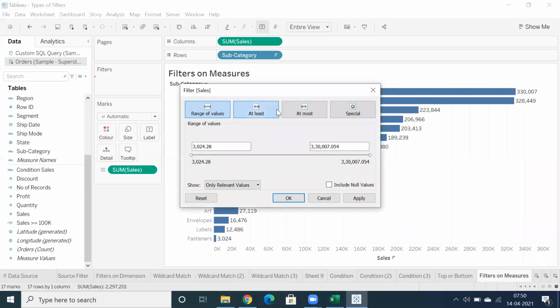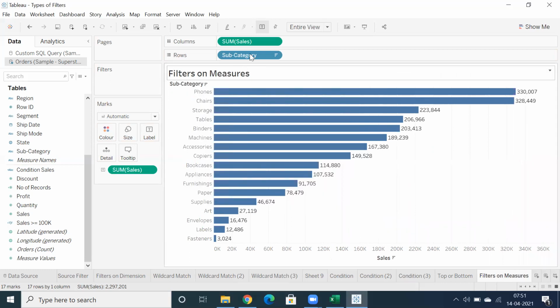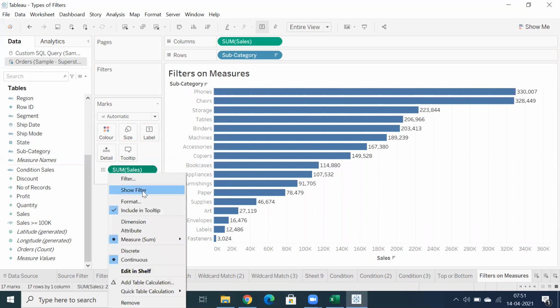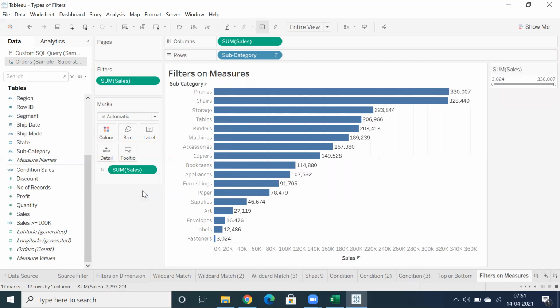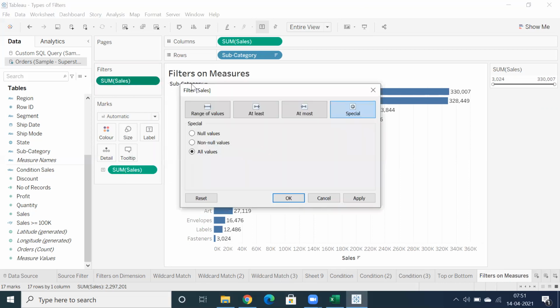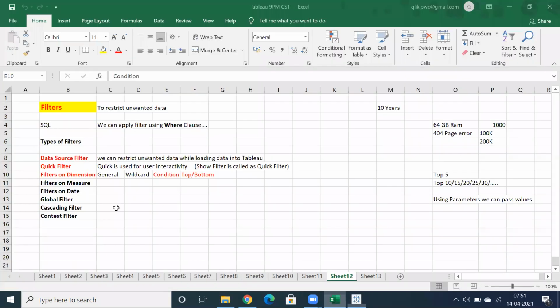Let's use sum. Or if you already have the same measure in the report, just click on this drop down. You can go for quick filter first. This is pretty simple. You can see you are getting a slider. So this is a minimum value. This is a maximum value. And when you edit, you'll get these options. Remember, we have range of values, at least, at most, and special.